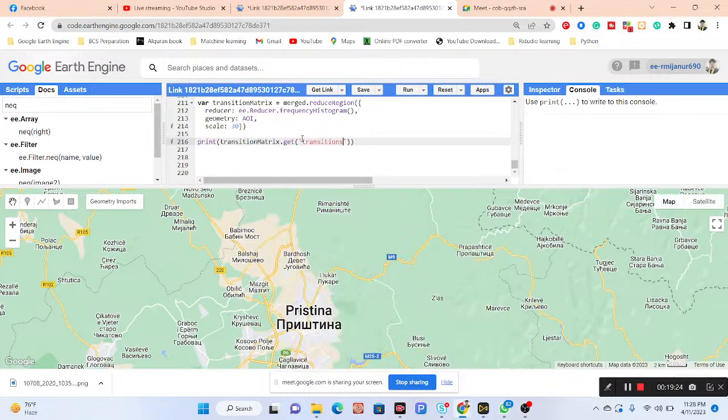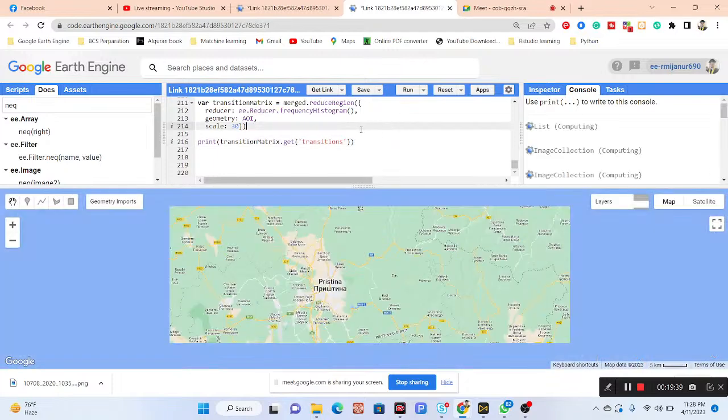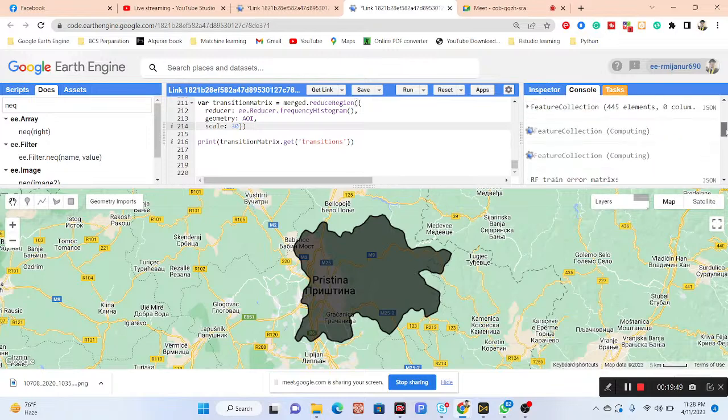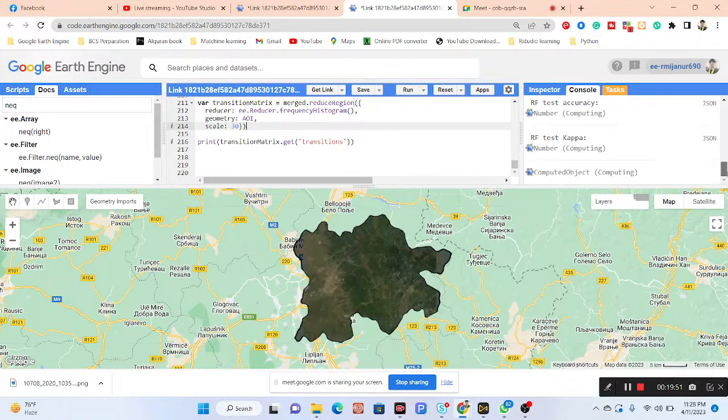Okay, now let's check the result about the transition. We can calculate the pixel count per class. Okay, it's working. It's calculating this result. So count per pixel.